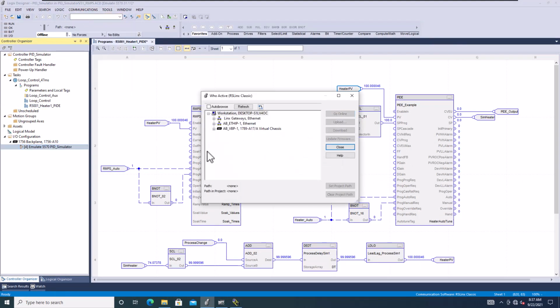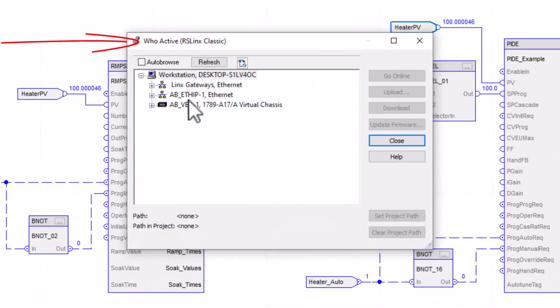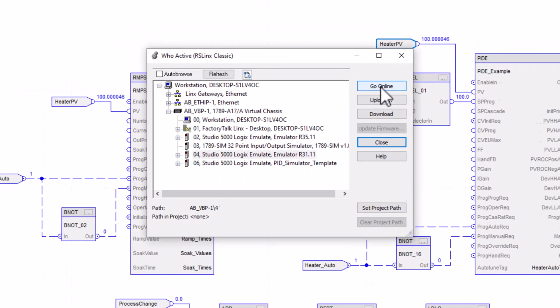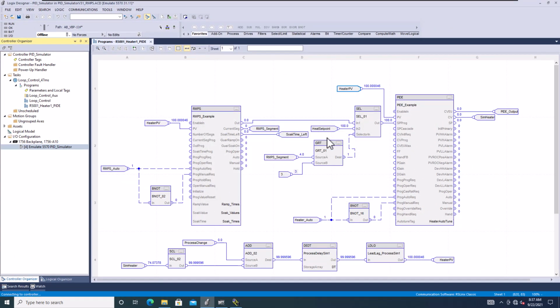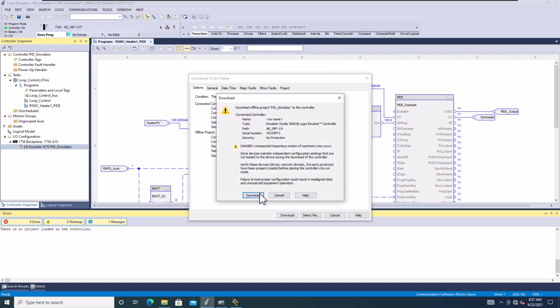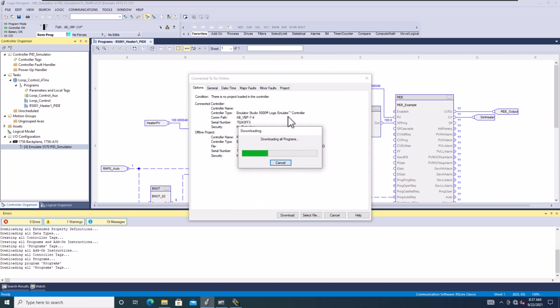We're going to do WhoActive again. You see this time WhoActive brings up RSLinx Classic. So we're going to go to our AB_VBP1, which is our virtual backplane. We're going to go to slot 4, like we did before. We're going to go online simply because that is what I've found to be the best practice, no matter what version of emulator you're running. And then we're going to download. This time you're going to see it successfully download with no problems.